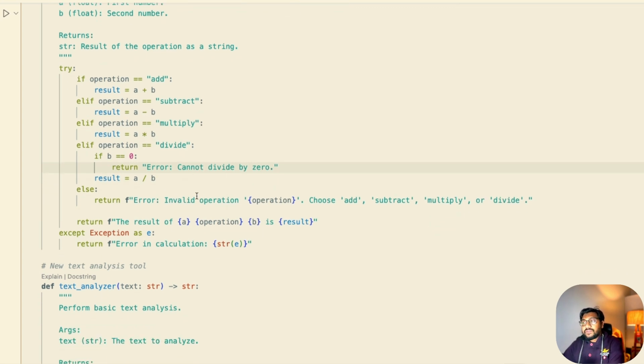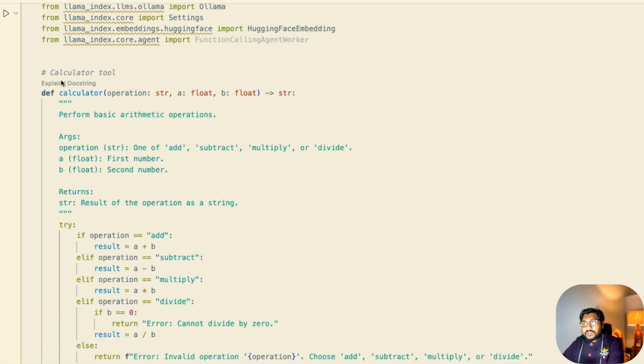And then finally, if there is an invalid operation other than these four basic calculations, it is going to say the operation is invalid, and finally it is going to return the result, and then it is going to give the output as a result. So this is our calculator.